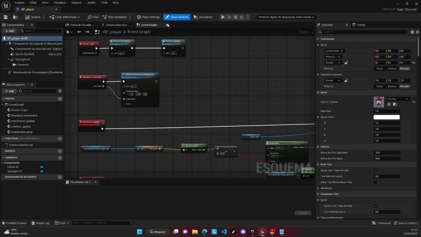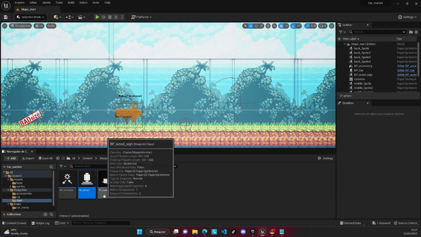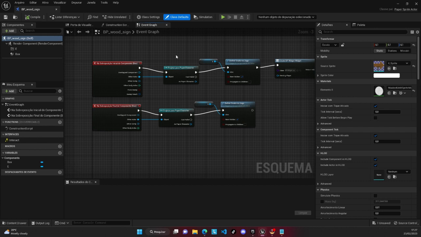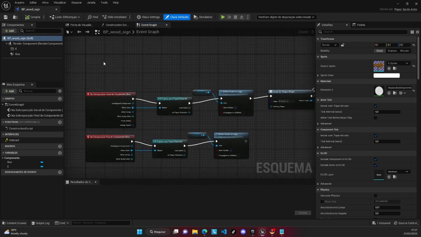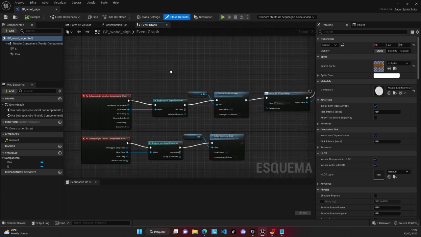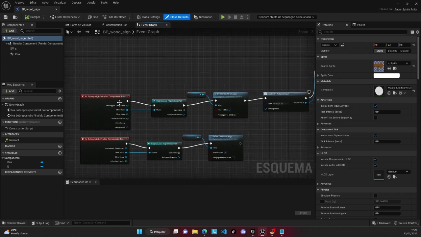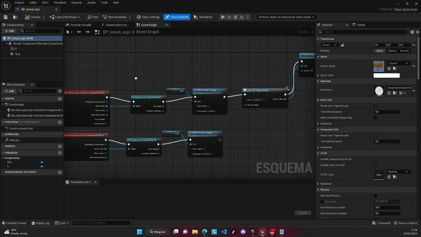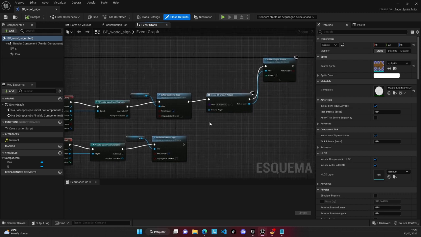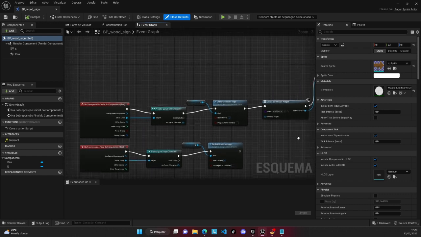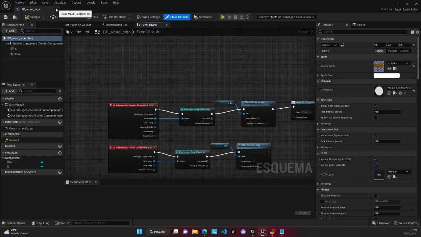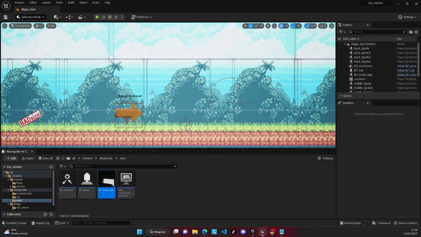After this, thinking about my sign, I created another blueprint that is actually a paper sprite actor. Here I have a function that, when she walks through the sign or overlaps the component, calls the creation of my widget, which is going to display the information that I need and the options for her to build the setting.